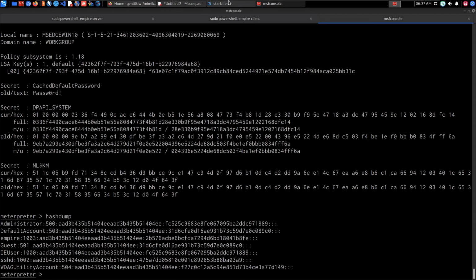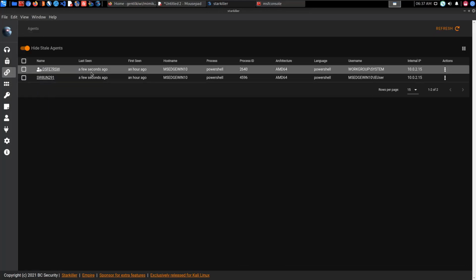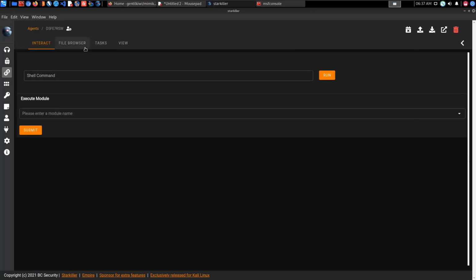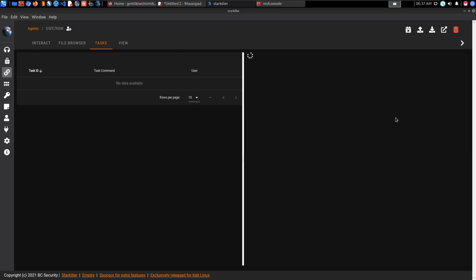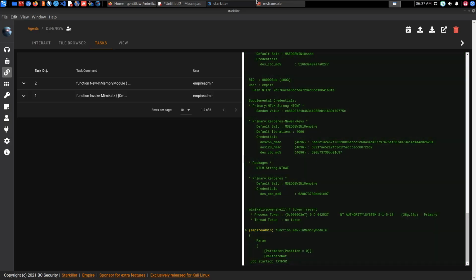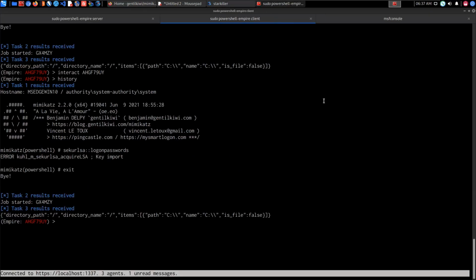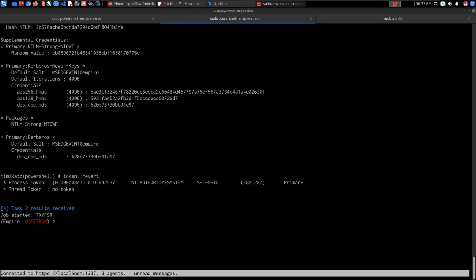As I said, let's see whether we were able to get the results from our PowerShell agent here and the PowerUp module in regards to the unattended file. It looks like it's not giving us any output there, but if I go into my client here and type in agents, let me try and interact with this particular agent. So interact, and let's see. Right, so that's still running.